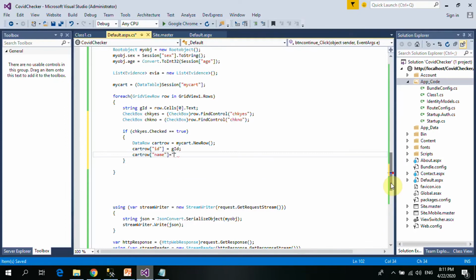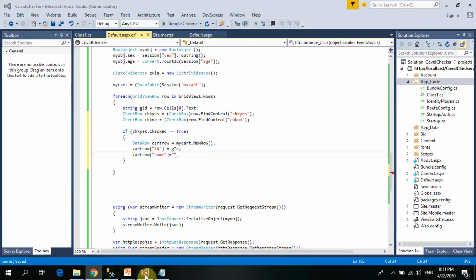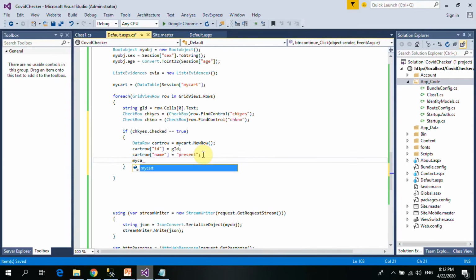Now, what we are being passed, instead of yes, the requirement here is we either pass present or absent. So this is what I'm trying to build here. We get the ID and then the choice ID. So it's either absent or present. So if yes is checked, that means it's present. The same thing goes with no. Now after doing this, we say my cat rows should add cat row.